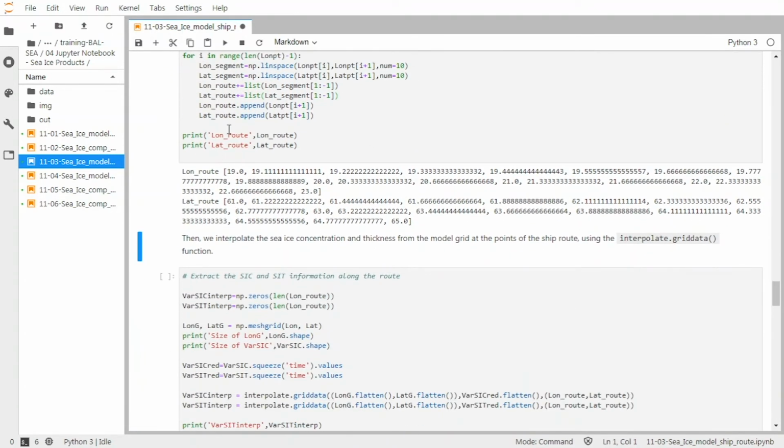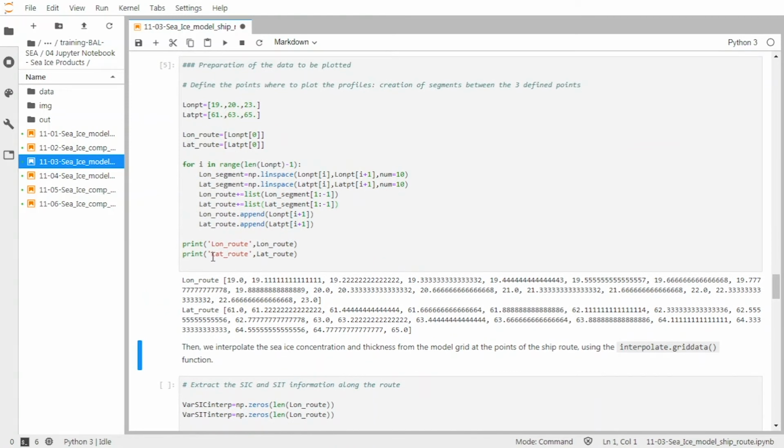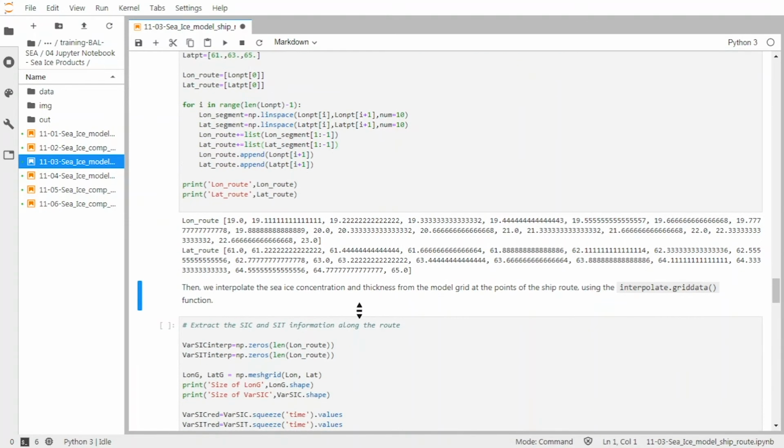So I store all these routes for the longitude and the latitude in long route and lat route variables, and you see here that the long route variable, for example, contains the positions of all the points of this route from the first point to the third one, with 10 points between each point. So we have here 19 degrees east, 20 degrees east for the second point, and 23 degrees east for the third point. And between these points we have 10 points. The same for the latitude.